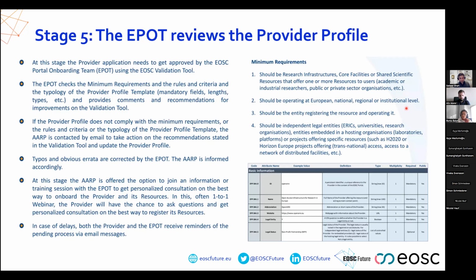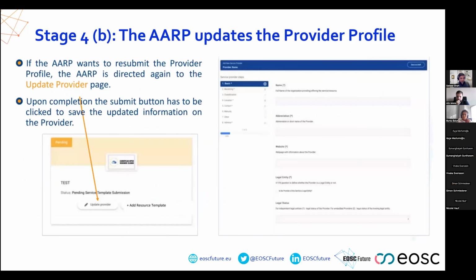And the entity should itself be registering the resource and operating it. You can't do it on behalf of somebody else, not as a proxy, for example. And it should be an independent legal entity. If the provider wants to update their application, of course, they can update it on their side as well.